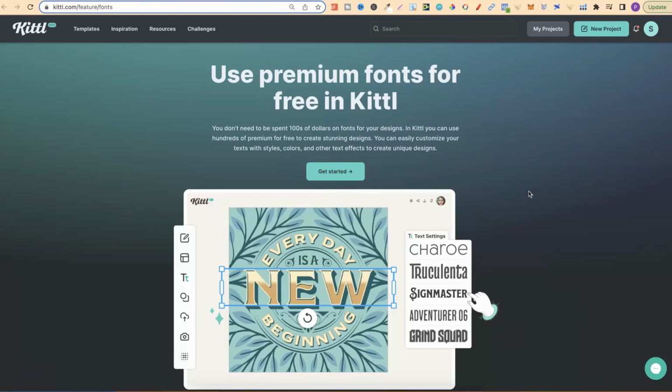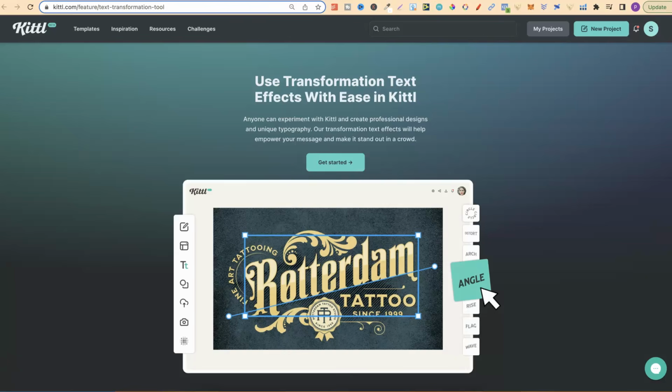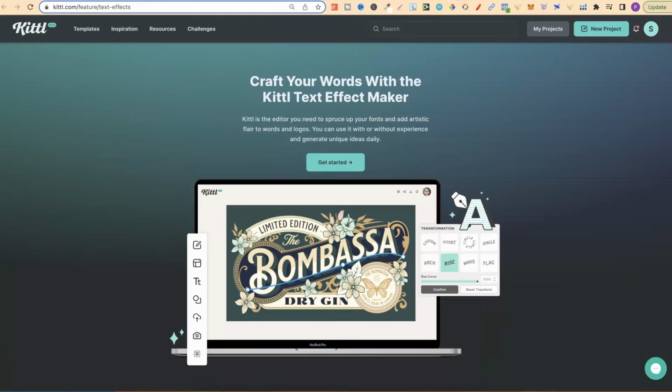Well, I actually have a subscription with Creative Fabrica, which allows me to download all the fonts that I like and want to use, and then I can just upload them here in Kittl and use them in my designs. Then they also have their text effects with Kittl as well. So this is another thing which I do plan on making more videos around as well.